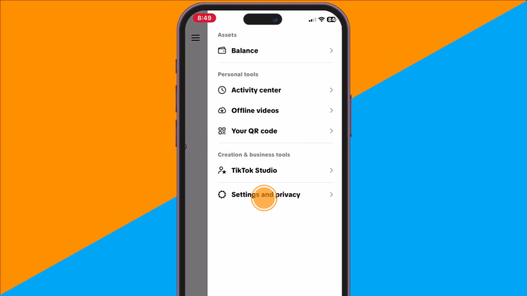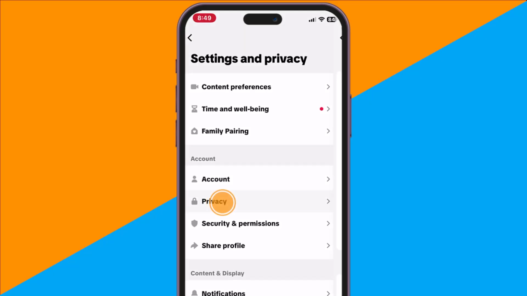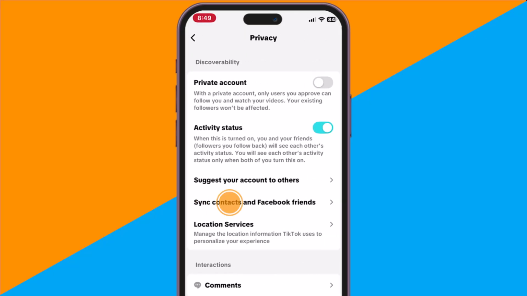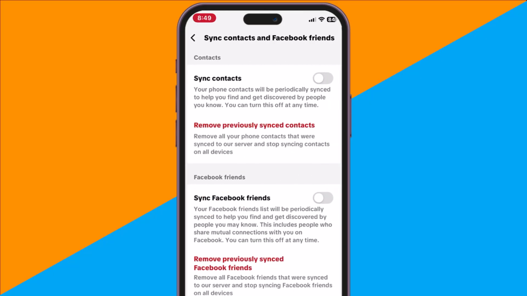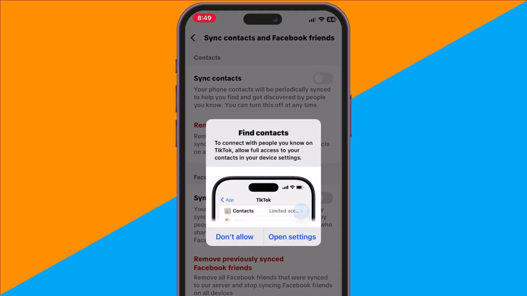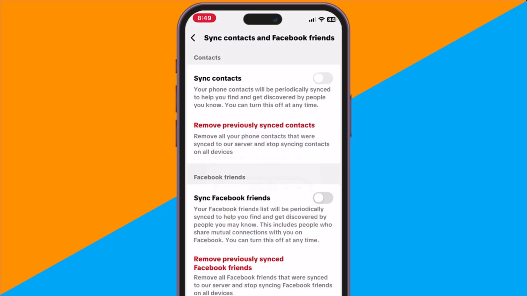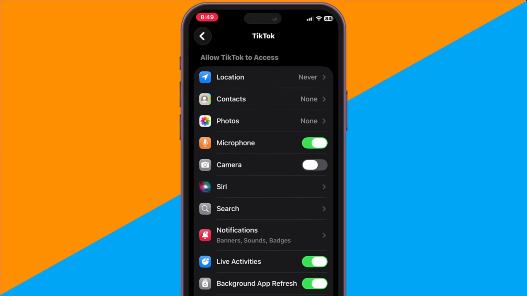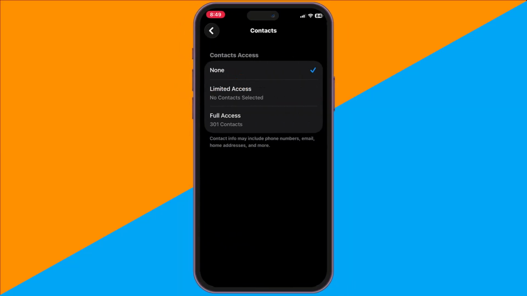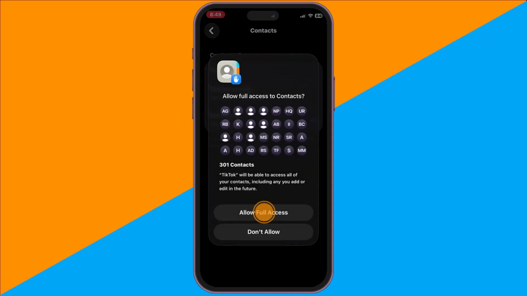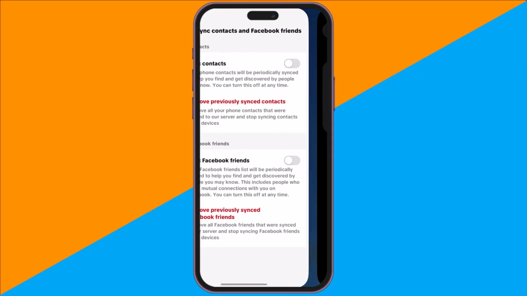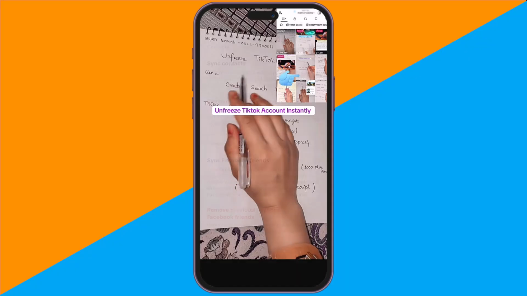Choose Settings and Privacy, then tap Privacy. Now select Sync and suggest Facebook friends. At the top, toggle on Sync Contacts. TikTok may ask you to open your phone's settings. If it does, tap Contacts and choose Allow Full Access and tap Allow All Access so TikTok can read your contacts list. Once that's done, go back to TikTok.